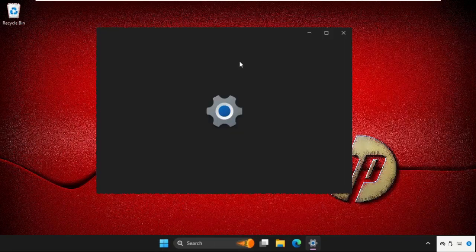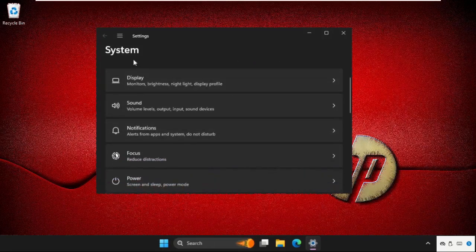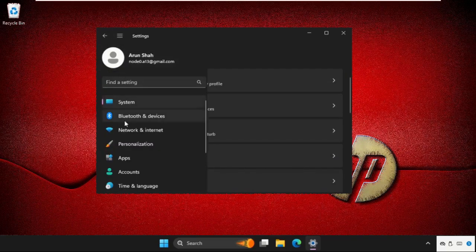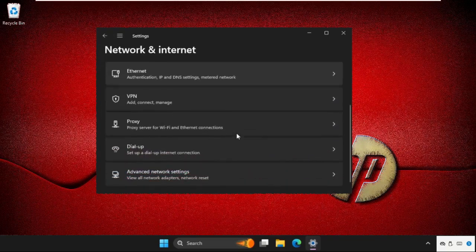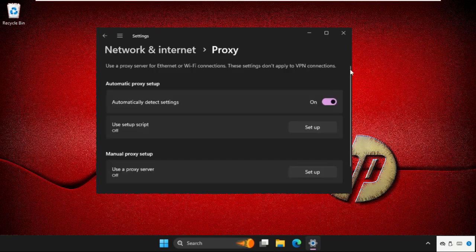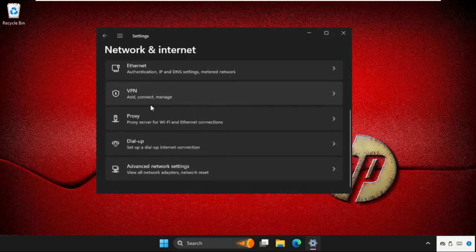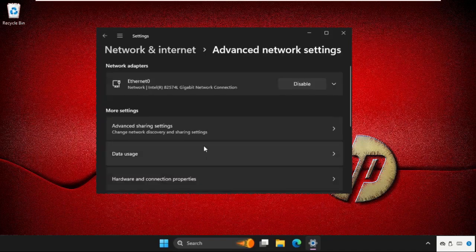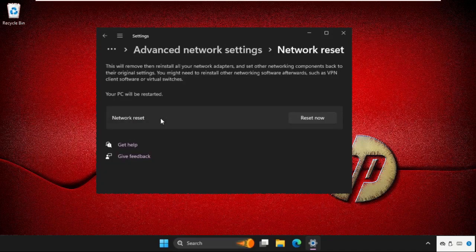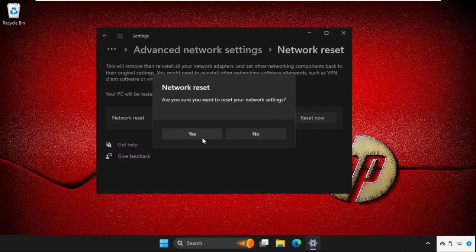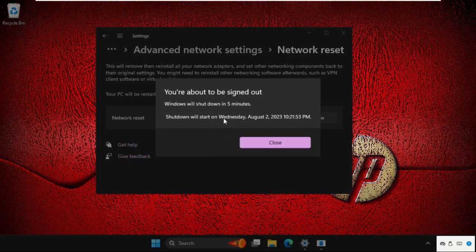click here to open it. Now click on these three lines and go to network and internet. Just scroll down, make sure we have to disable this option, and then go back, go to advanced network settings, click on network reset and click on reset now. The window will shut down in 5 minutes.